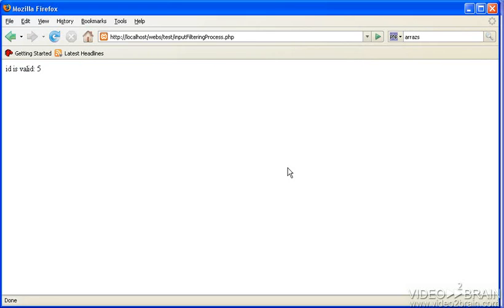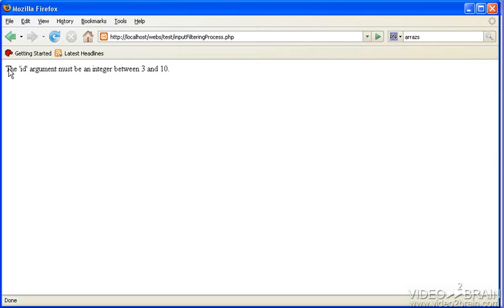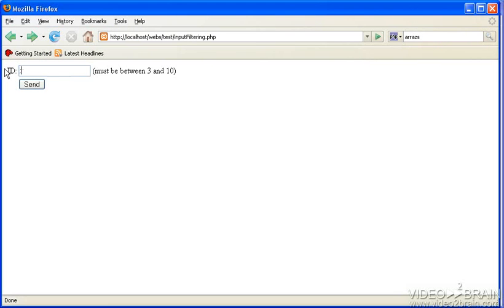We go back to our form. Here's our form. Let's type in something correct, 5. And it says ID is valid 5. That's very nice. Let's type in 1. And the ID argument must be an integer between 3 and 10, it says. What if we type in 1? The ID argument must be an integer between 3 and 10. So it takes everything that we type in and says no go on that, even if we type in script, alert, I'm a hacker. The ID argument is between 3 and 10. Very nice.